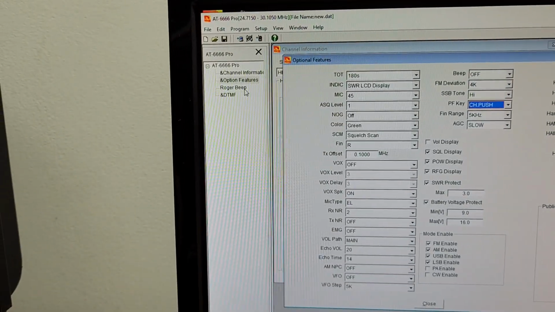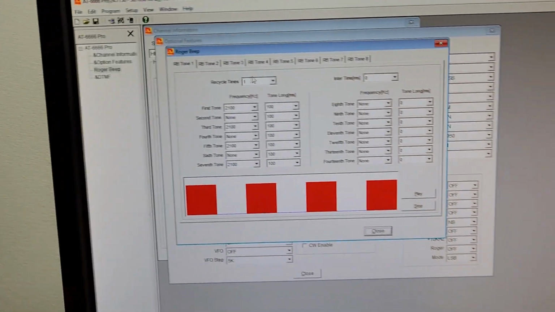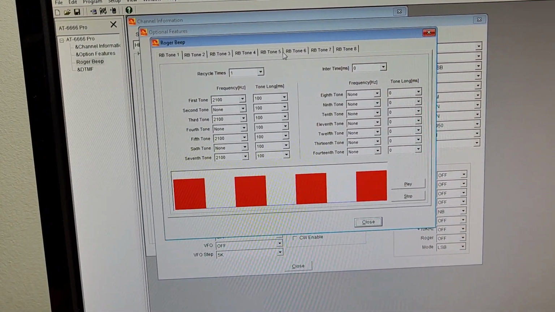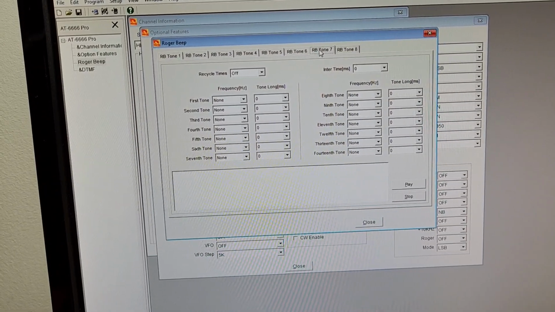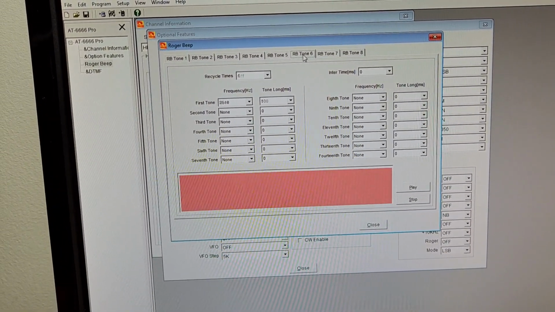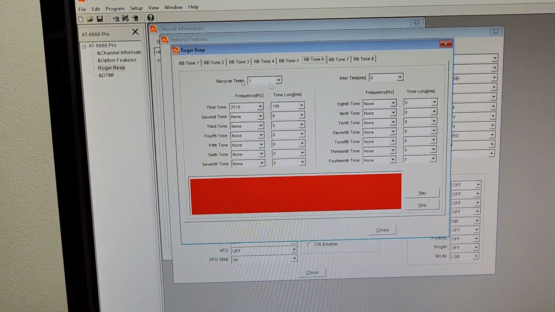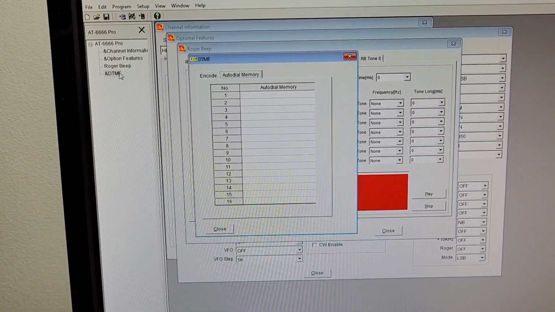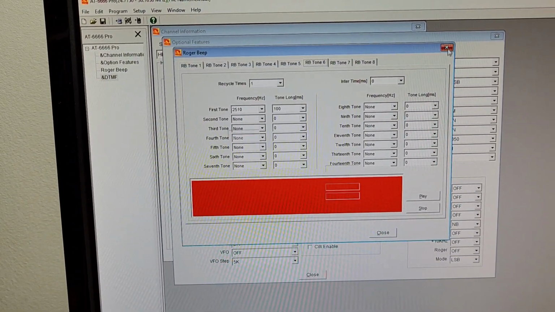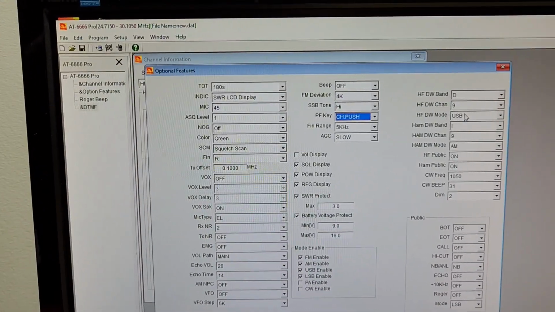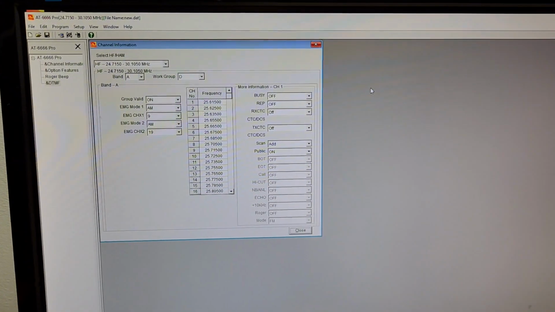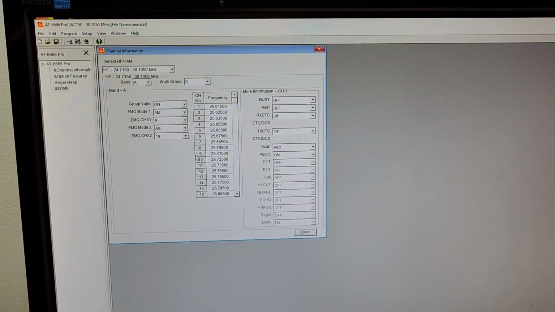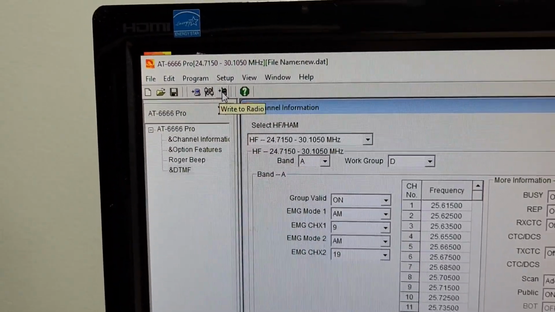And then of course you guys have Roger beeps. You guys can customize this, up to 6. There's a 7 and 8, but that's just not functional. So you can set up a Roger tone from 1 to 6. And then DTMF options. All right, yeah, you guys can play with it. The main point was to show people how to download the software and connect it. And when you change something, then you just go right here, write to the radio.